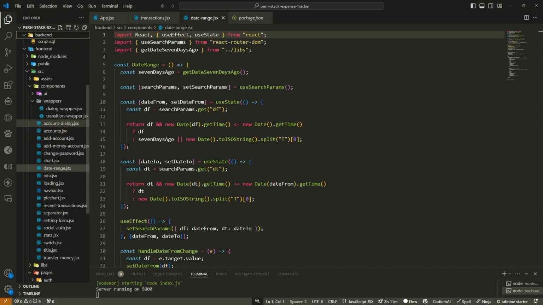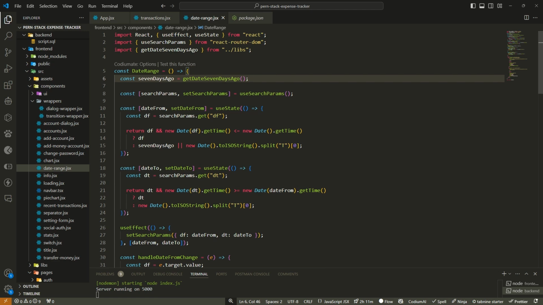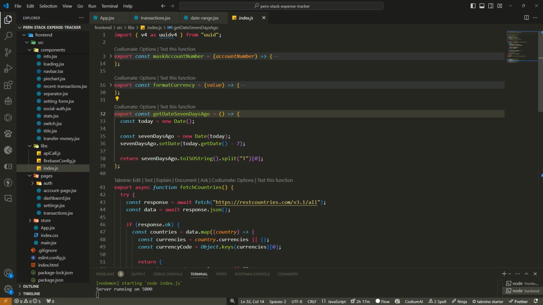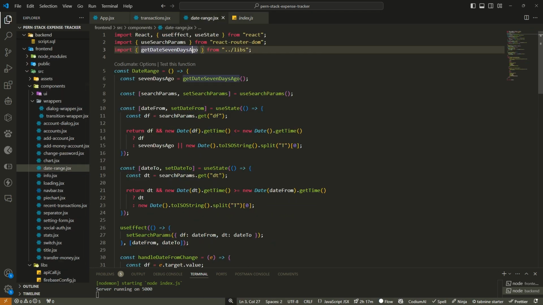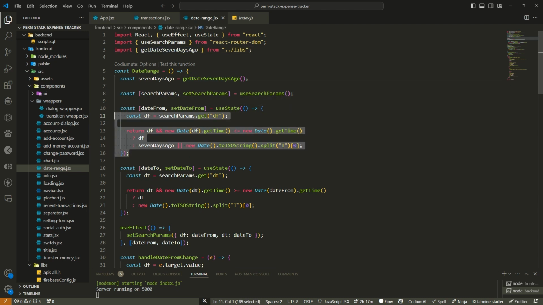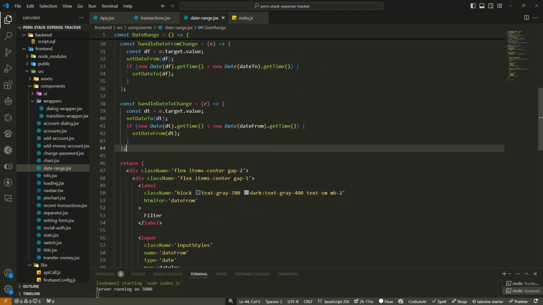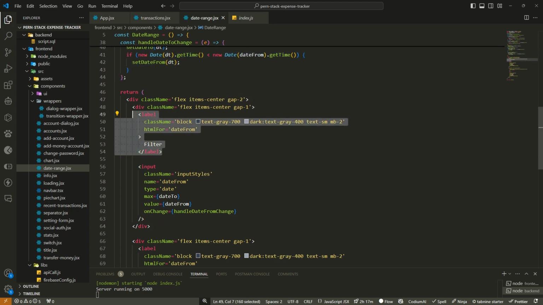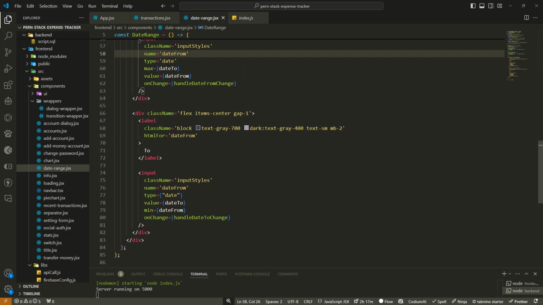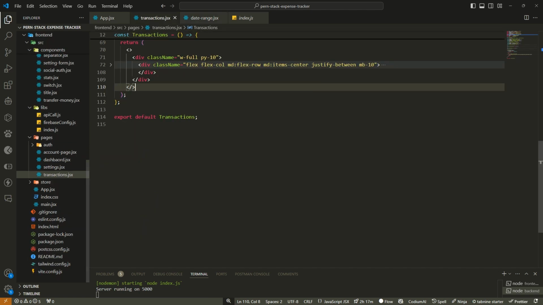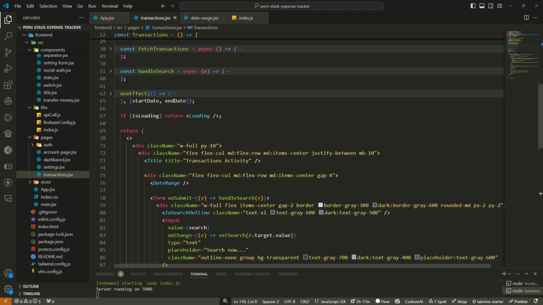Okay, so the date range is just, we have the 7 days ago function, right? Coming from the libs. We're getting the date range, so we get the 7 days search params. If there are any search params, we get them, format them and get the various dates. We use a useEffect to get the appropriate dates here, and we have labels and inputs to show the various dates, from and to. If you watched the first part, you should be comfortable with that part because I think we did it there.